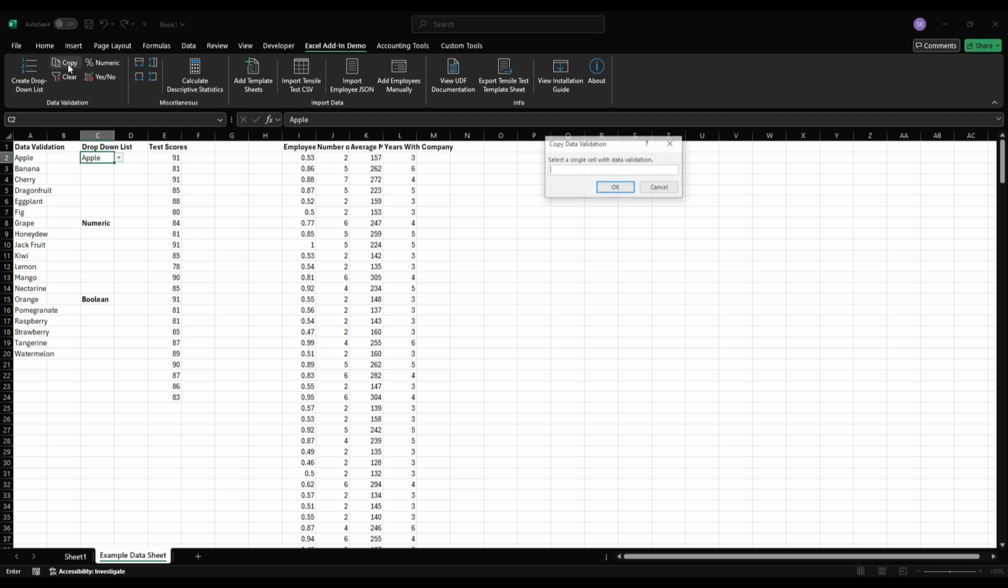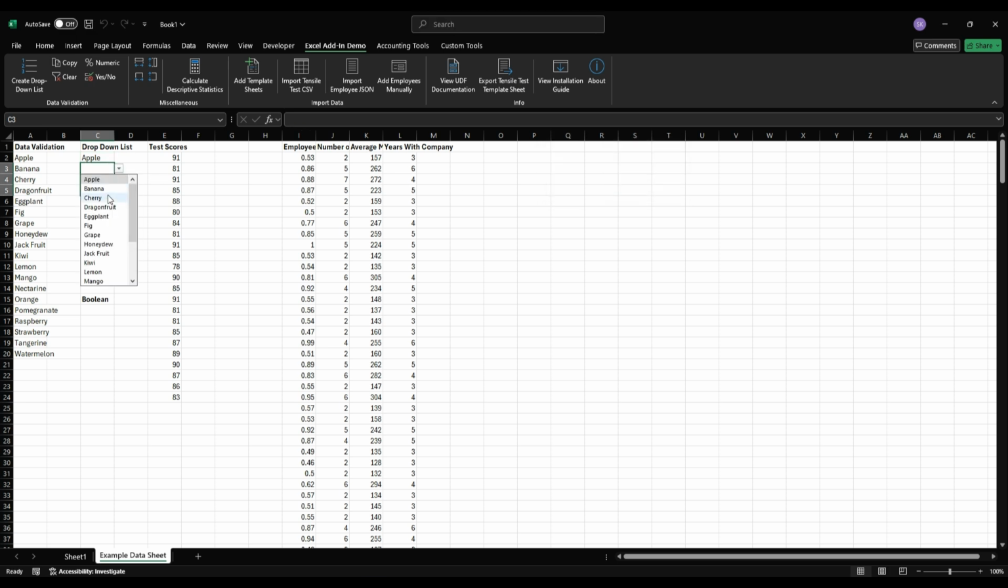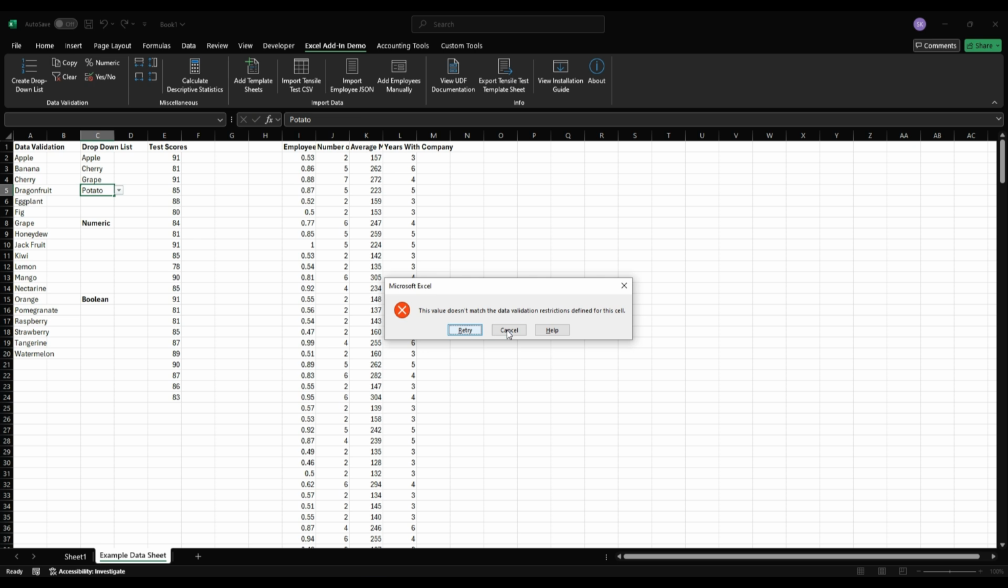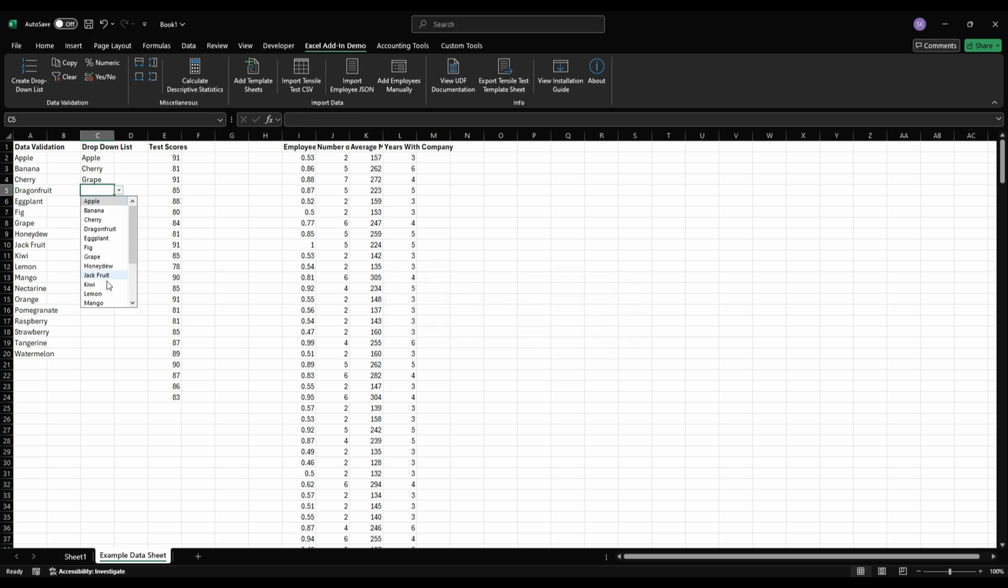The next macro copies data validation. First, we'll select a cell with existing data validation, then the range of cells we want to copy the validation to. There are also macros to create validation for numeric values, or a simple yes-no dropdown. Lastly, a macro to clear any validation from the selected cells.